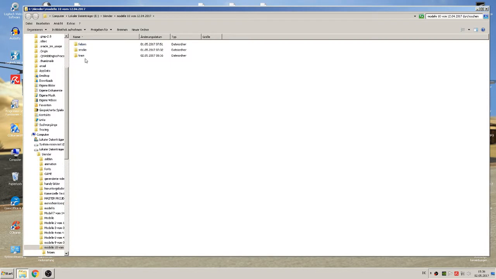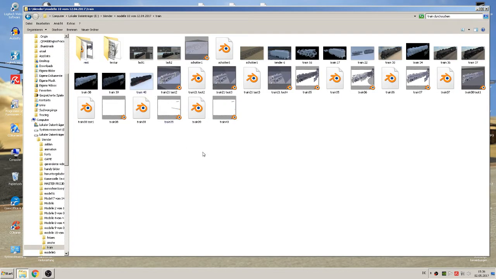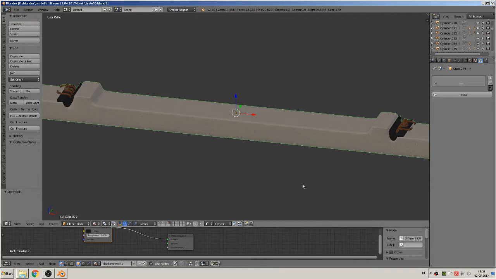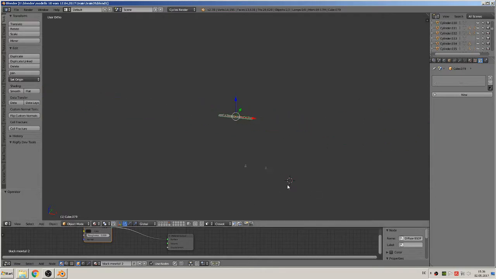Today we want to make the rocks. So I open the last file I did. Oh, that was the wrong one. But it's okay. We take that. Good. We have to do some rocks there.